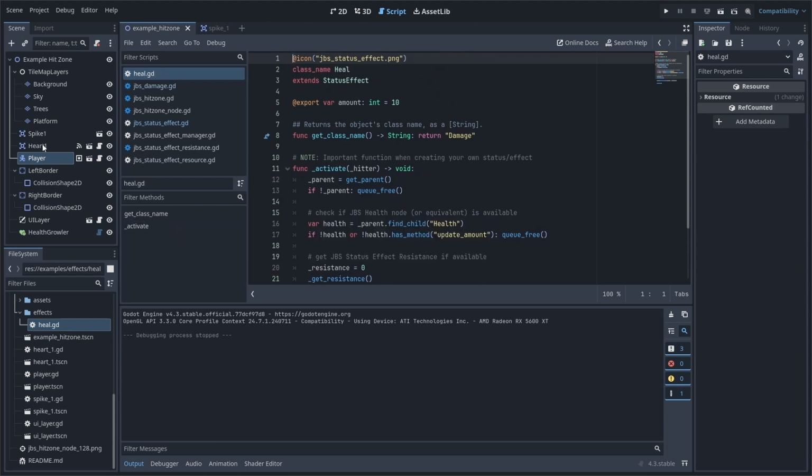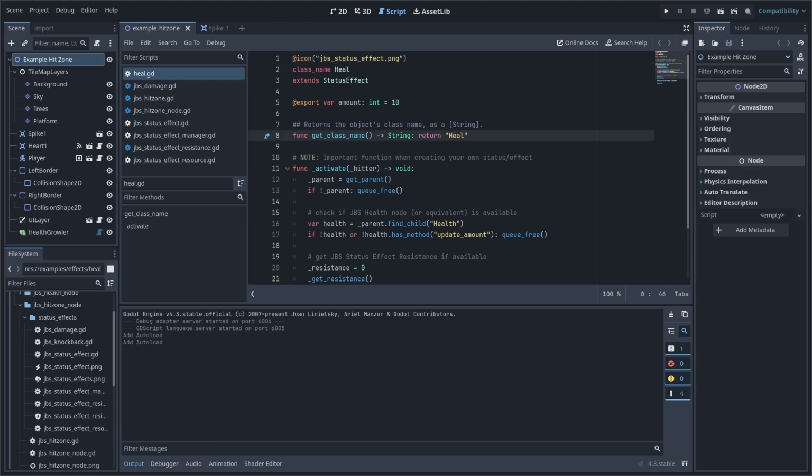Awesome. Let me just quickly reload this project. Cool, project reloaded. I also changed the value for the get class name. Previously it was damage, so I made it a heal. So that's done. Now let's go to heart.